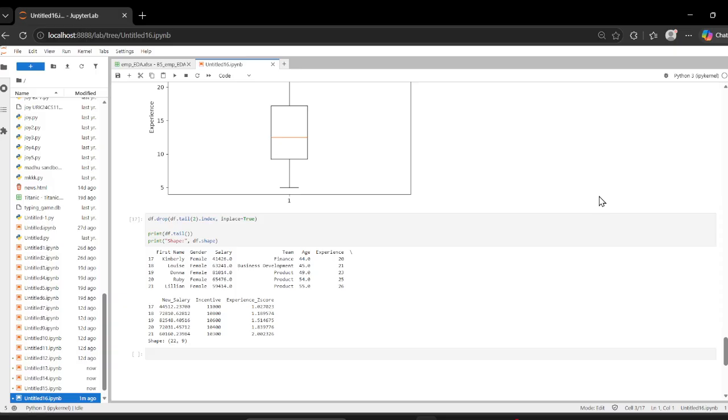Exploratory data analysis helps us understand the structure, relationships, patterns, and unusual values in the dataset before using it for further analysis or machine learning.